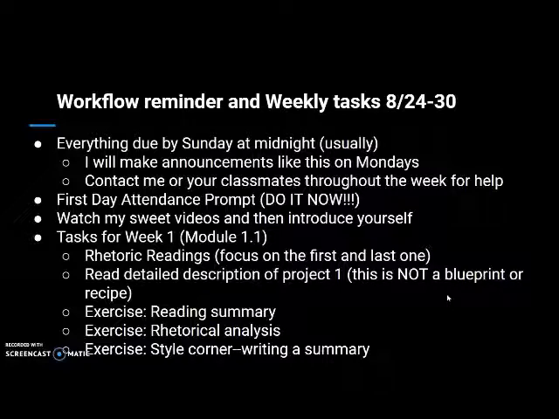Make sure the first thing you do today, you have to do it before midnight, is the first day attendance prompt. Make sure to do it now. If you don't do it, you'll probably get dropped from the course, and that would be bad because my course is awesome. Okay, make sure you watch my sweet videos and then introduce yourself with your own little video.